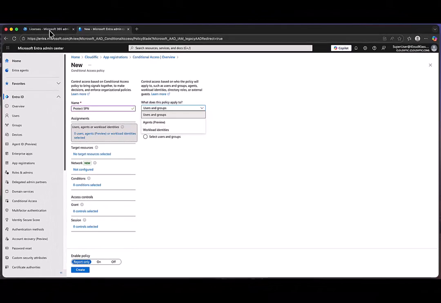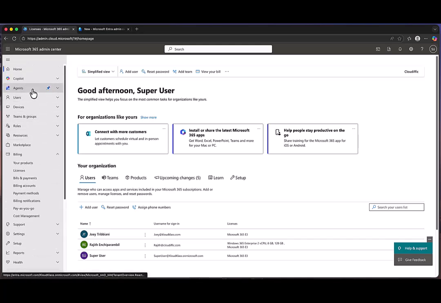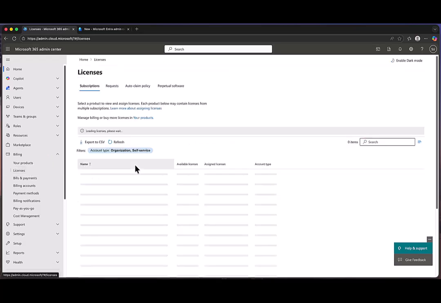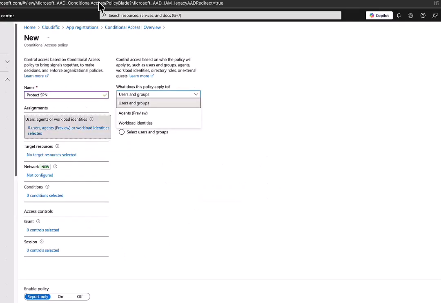So the license that we need is, if I go back into my license pane, I go into the Microsoft 365 Admin Center, and if I go into licenses, the one we need is Microsoft Entra Workload ID Premium. So this is the one. I have signed up for a trial one and I have 200 available licenses at the moment. So that gives me the option over here.